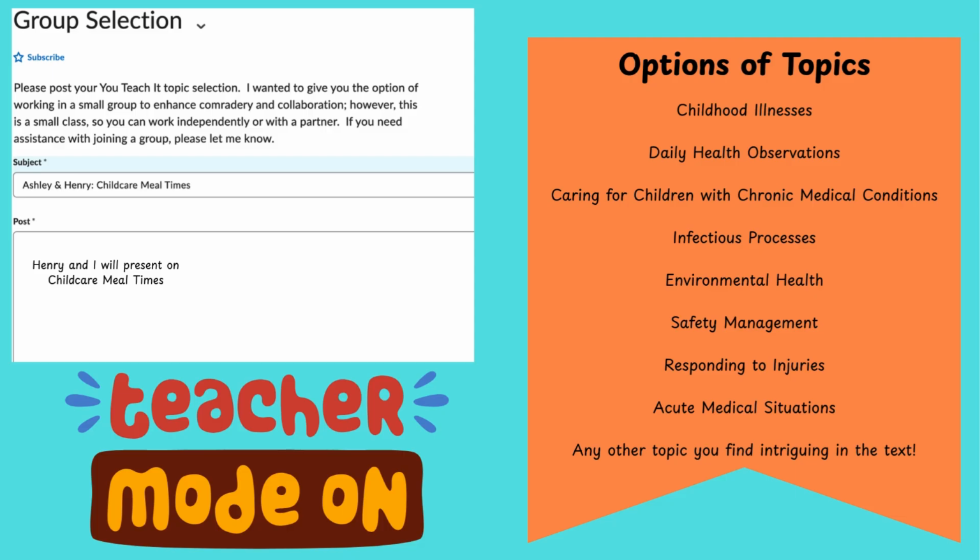You'll see the group selection, and then you'll also see in the subject line, if you decided that you and a partner are going to work on this, you are going to put your 2 names in the subject line, and then you're also going to put your topic. And in the post, all you have to say is that your partner and you will present on whatever your topic is. That's all you have to do.